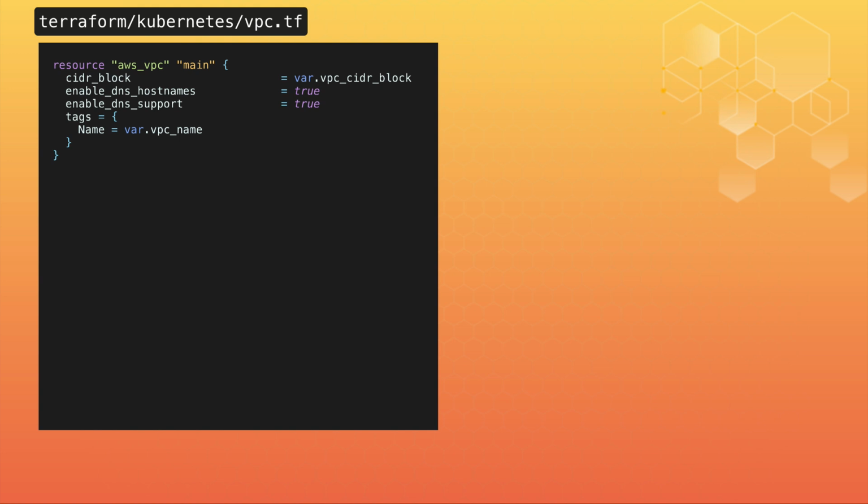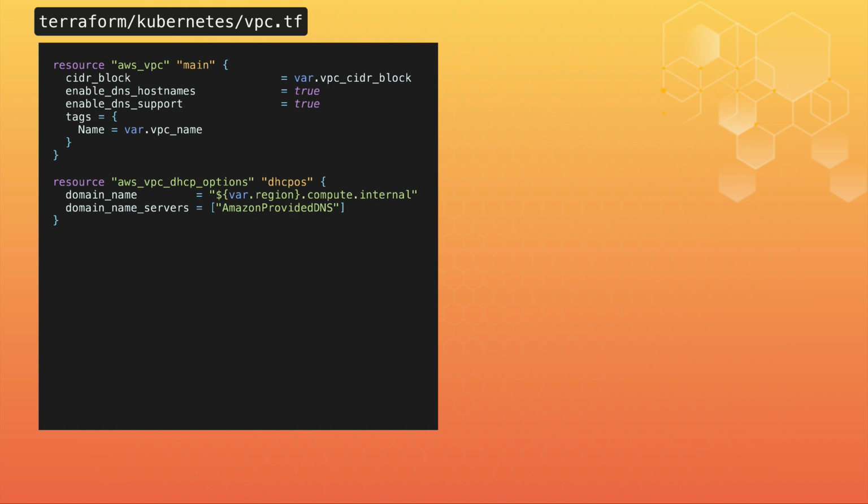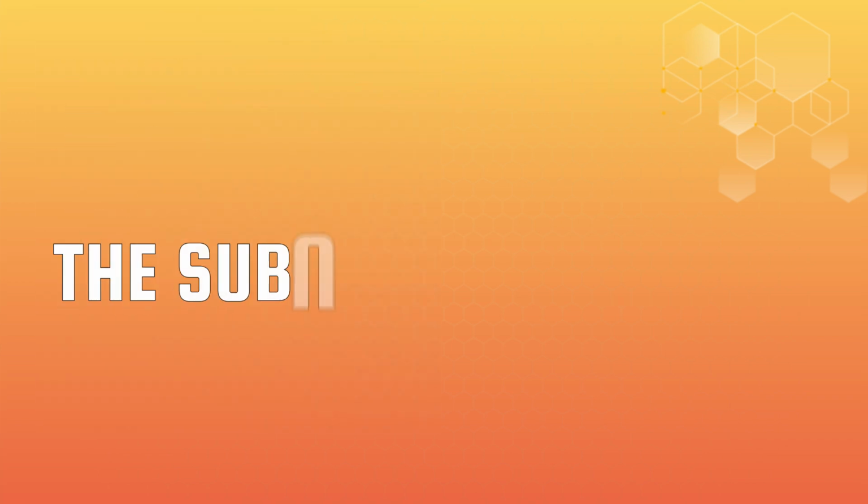Next, we need to ensure that the internal DHCP server that the VPC uses assigns the correct DNS names to the EC2 instances. So we use the AWS VPC DHCP options and configure the domain name to be region.compute.internal. So, for example, if we are operating in the EU West 1 region, then all our instances will be assigned a DNS name that ends in eu-west-1.compute.internal.